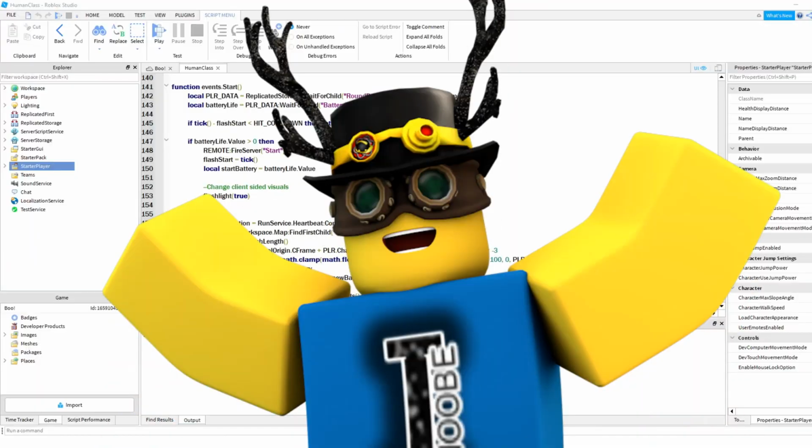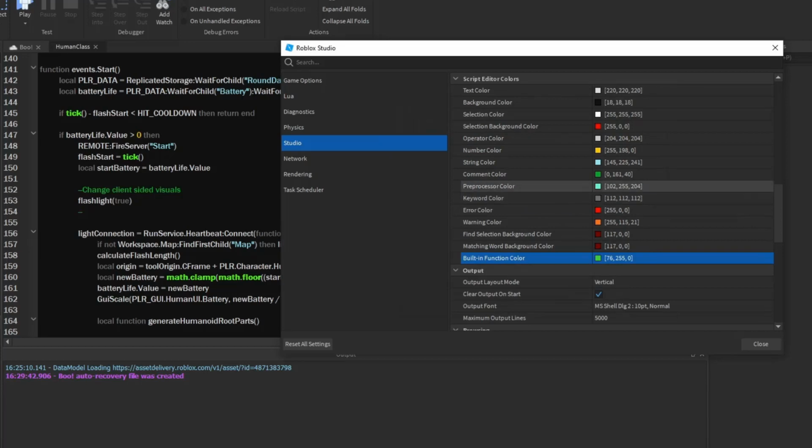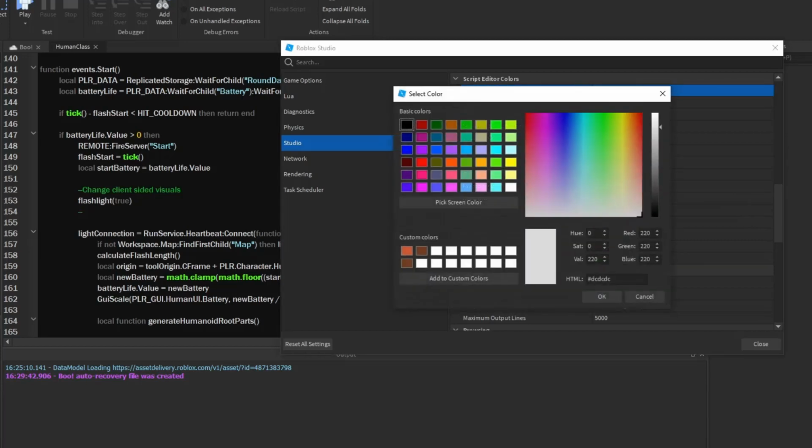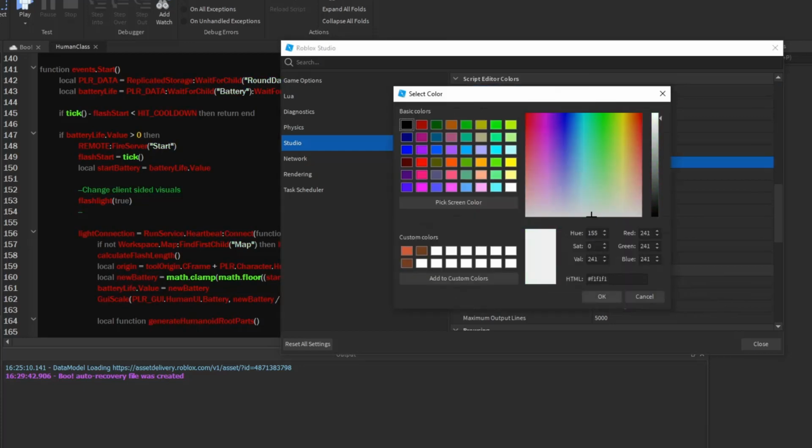It's so bright. Okay, guys, today I'm going to teach you how to turn on dark mode for Studio, so that you could see, because light mode makes me blind. I'm also going to show you how to change the colors of the text in the script. You know how function is blue, you can change that to red, purple, pink, whatever color you want.